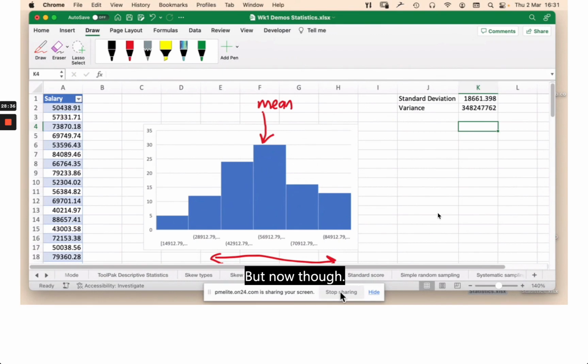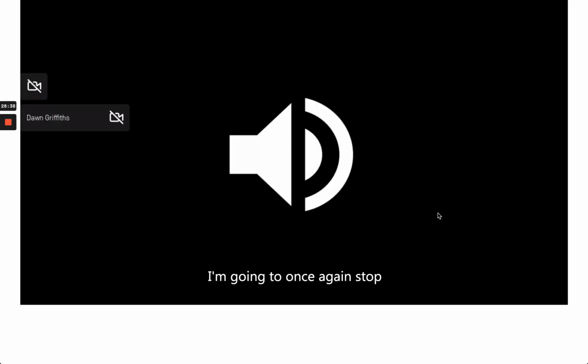But now, I'm going to once again stop sharing my screen and we'll go to the slides window to review this. So we're looking at ways in which we can measure the way in which a data set will vary. First of all, we've got the skew or skewness, and that is a measure of how symmetrical the data is. You can calculate it using the Analysis ToolPak, or you can use the skew function.